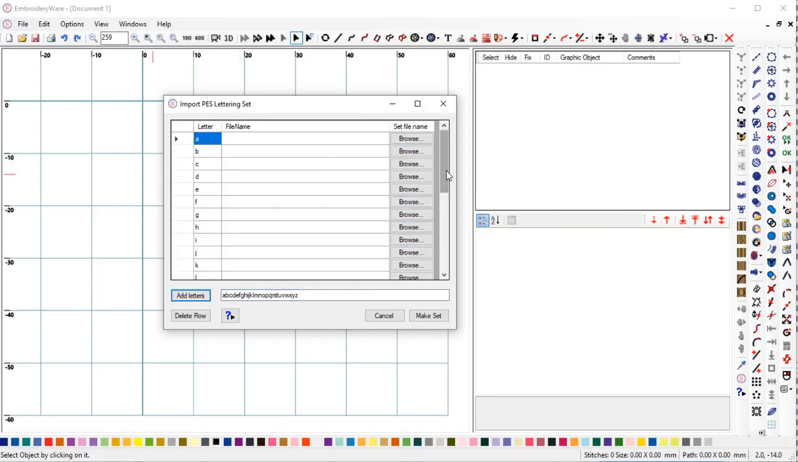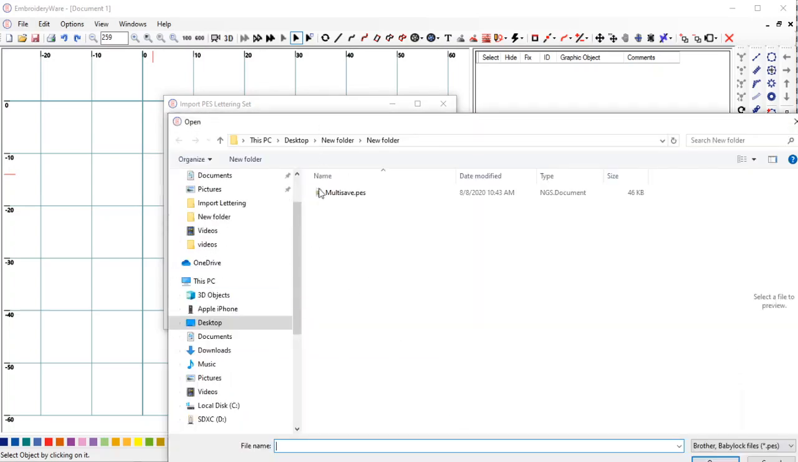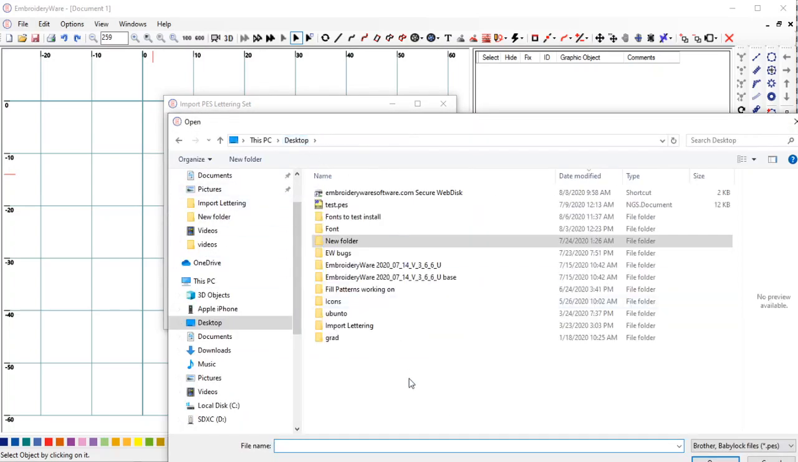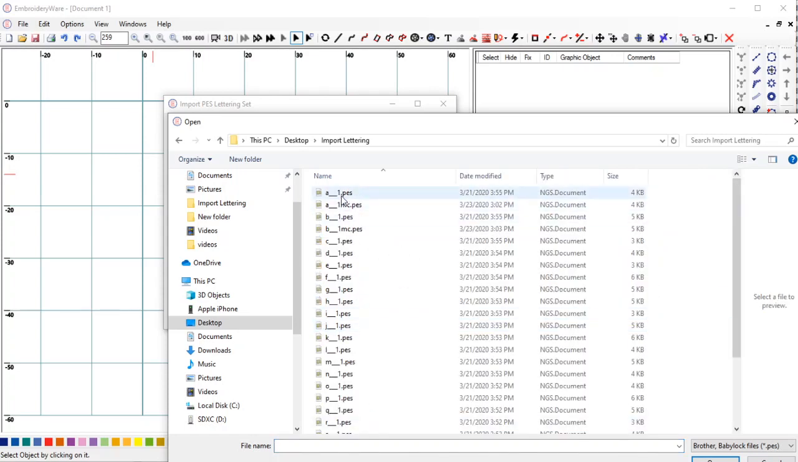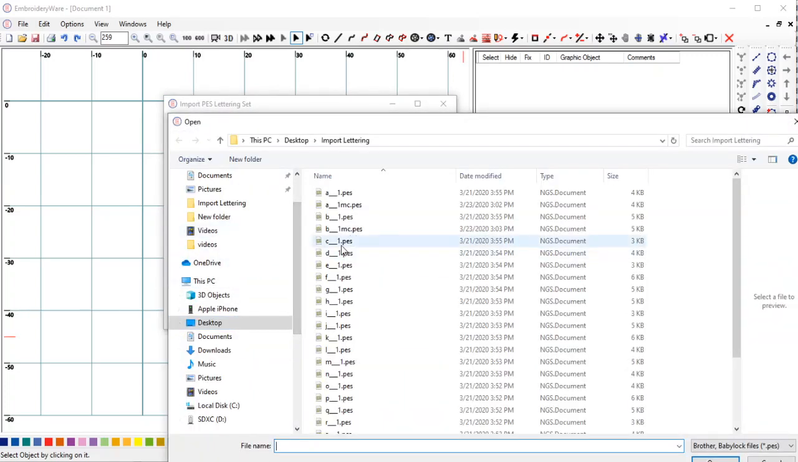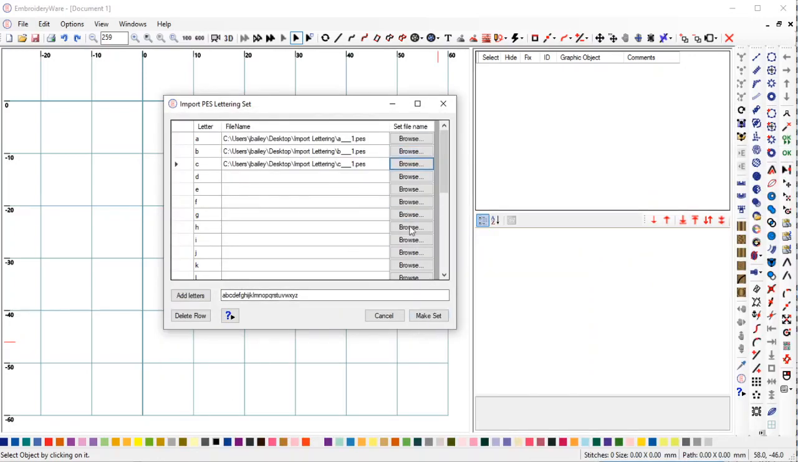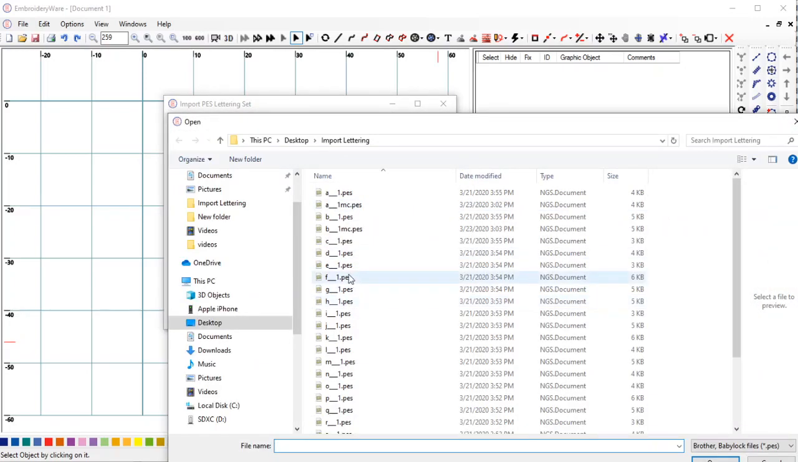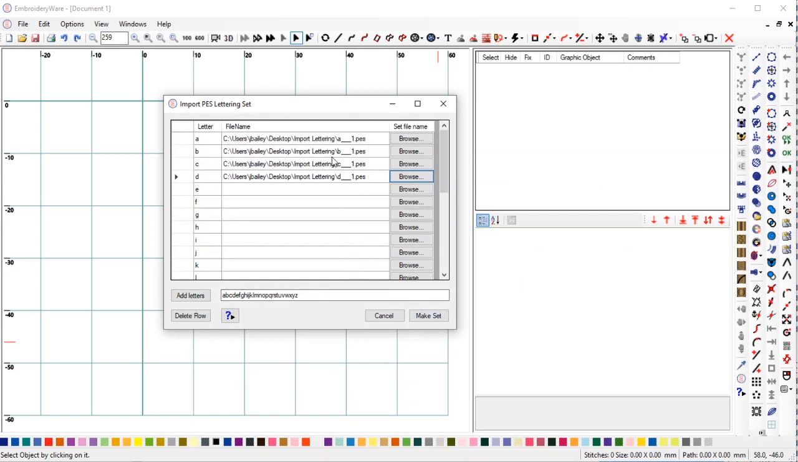And once you do that, you're going to have a list here of where you browse to the file location. So in the file location, we're going to go to the desktop and we're going to go to, I think it's import lettering. Yes. And I'm going to choose A for this one since that was the first one. And I'm just going to keep on going down the list until I'm finished. So I'm going to pause the video now so that we can get to the next step. So you just keep on doing that as you go down.